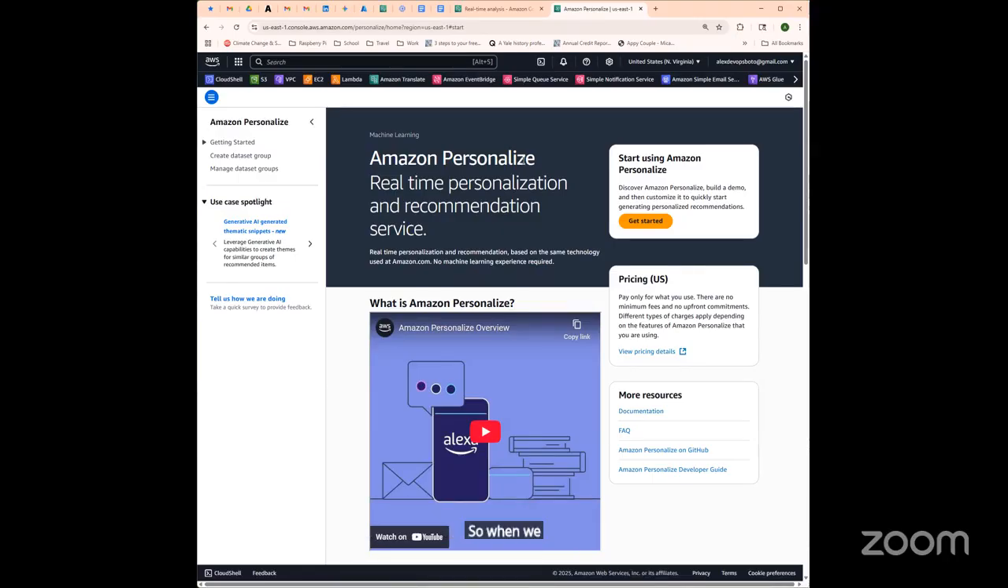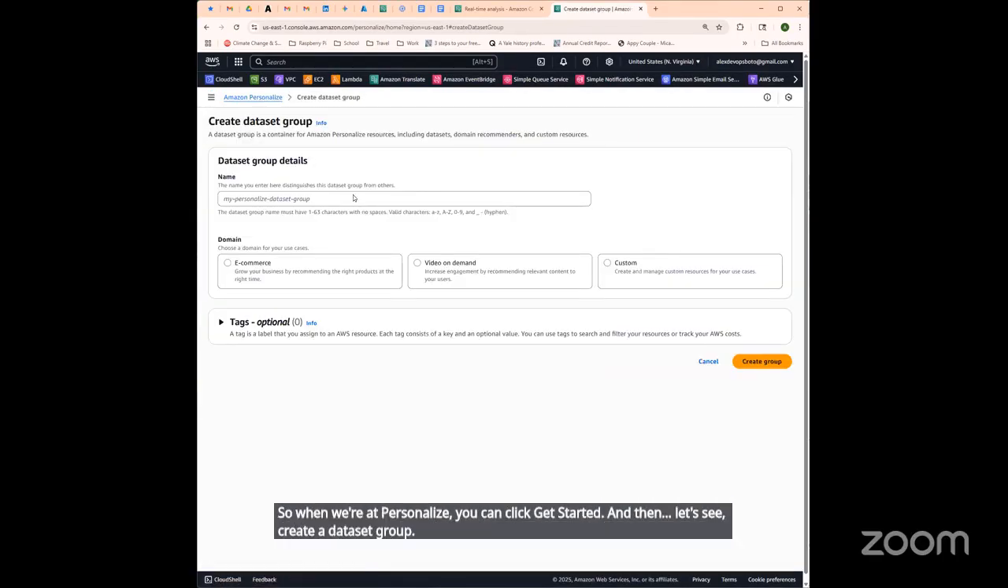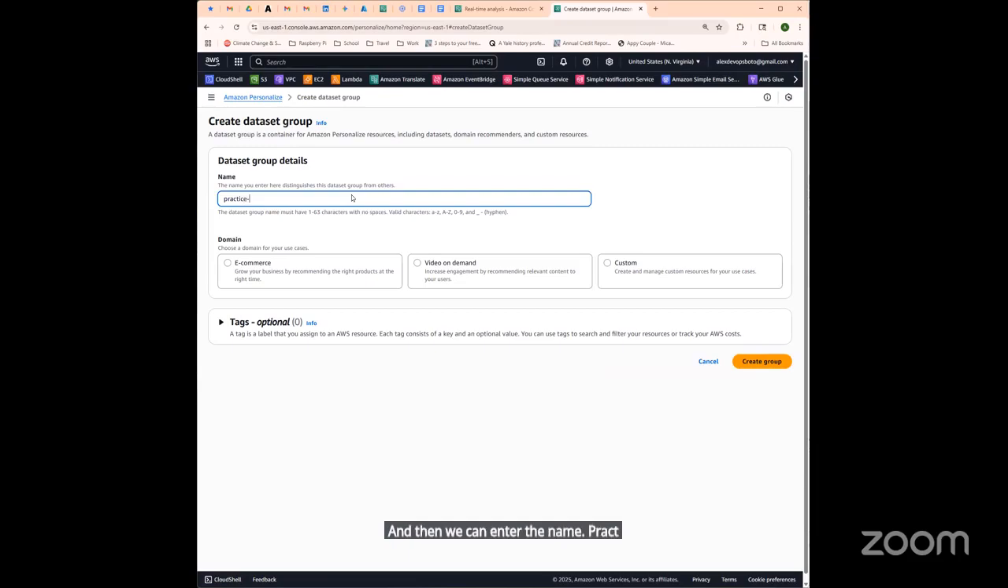So when we're at Personalize, we can click Get Started. And then, let's see, we create a dataset group. And then we can enter the name, Practice personalized data. All right. And then we can set this up for different types. You see e-commerce, video on demand, or custom.